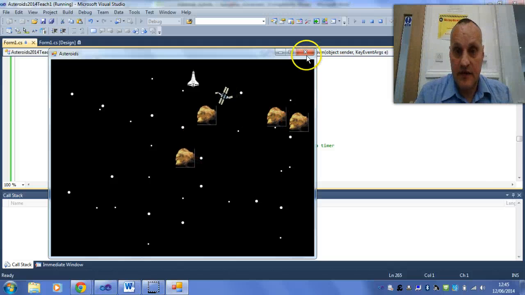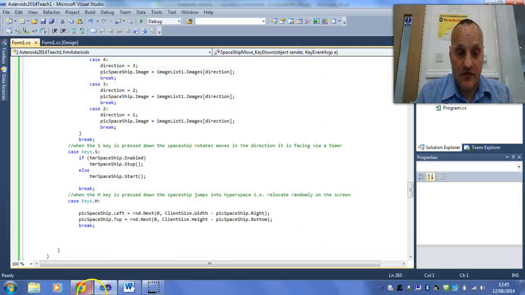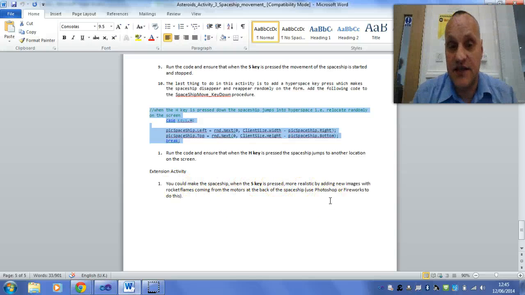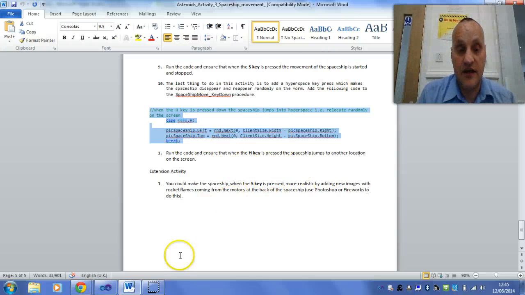Okay, so there's a few extension activities at the bottom there. It's saying when the space key is pressed, add a little flame coming out to the images. That means you'll have to make another image list with little flames coming out the back for when this key is pressed, but that's up to you how you do that.